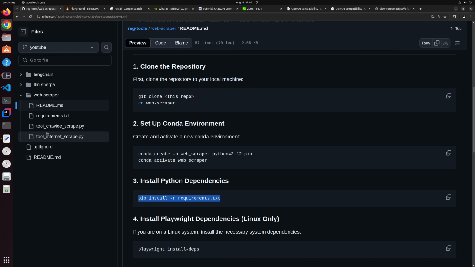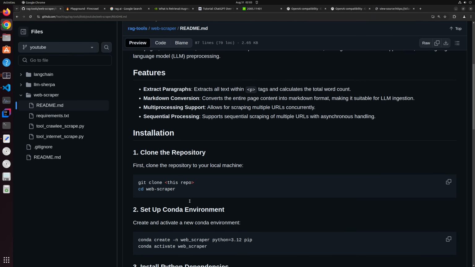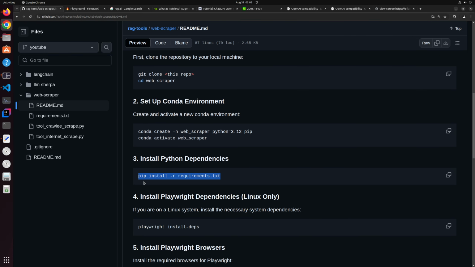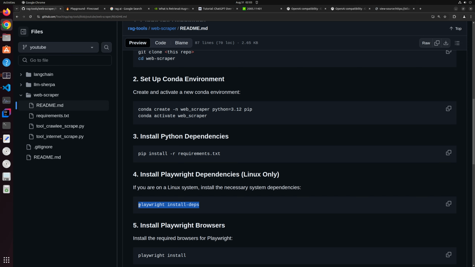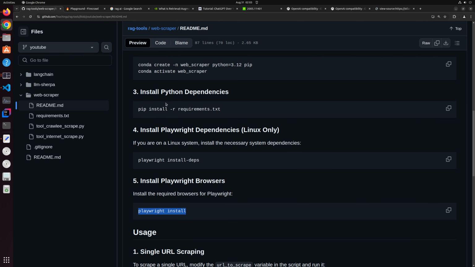This pip install requirements.txt has a few installations that you need to do. Many of these will be required for your Crawly part of it, but for this tool, internet scrape, you only need BeautifulSoup4 and requests. Only these two are needed. But why not just go ahead and do the whole pip install? These others will be required for the Crawly setup, so go ahead and do that. Do a playwright install dependencies and then playwright install, and that would be it.